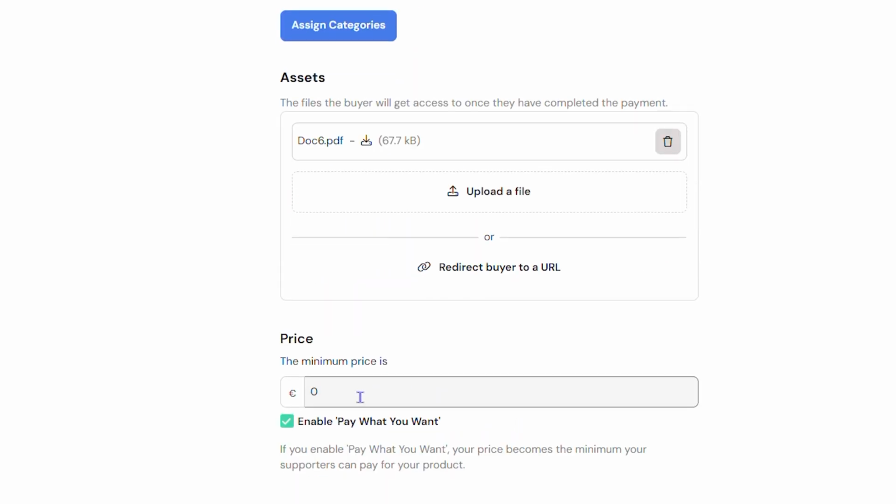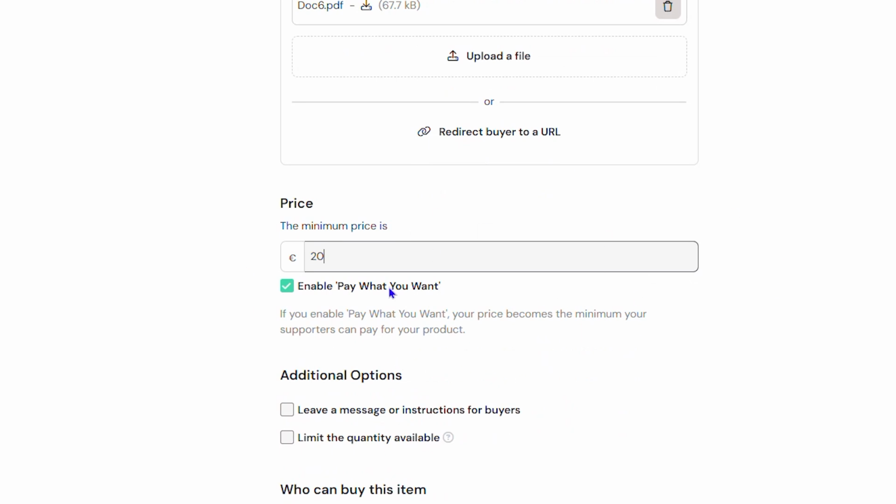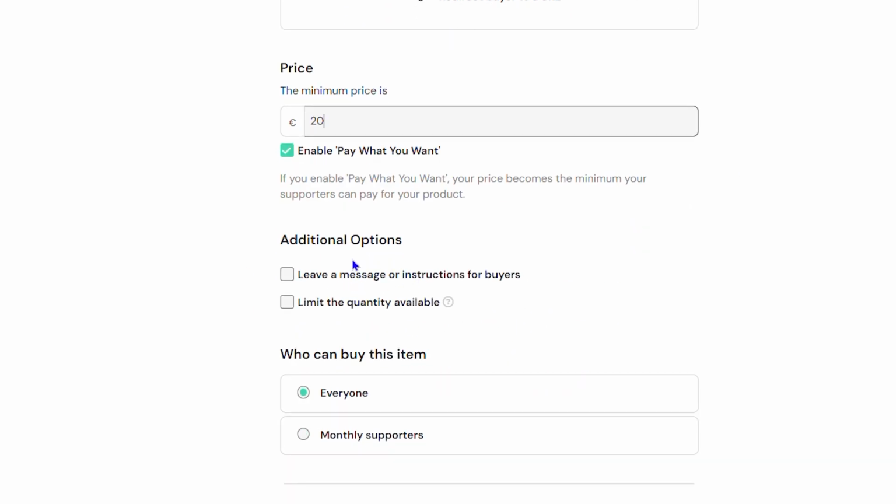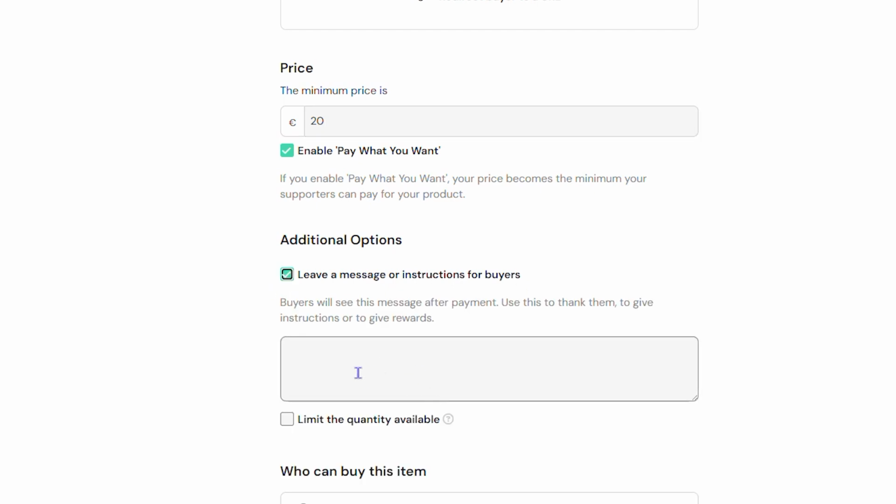And now you can go ahead and set your price, right? Enable what you want them to pay. So let's say I want this to be $20, or 20 euros. And I basically put my price. Here's some additional options. You can leave a message or instruction for the buyer. If you enable this, you'll have this feature here where you can basically say how they can use the guide or whatever. This is really optional. This is when they will get it. So if it's going to be something that they will install and they need to follow a particular step or guideline to be able to set things up, you want to put this here as well, right?